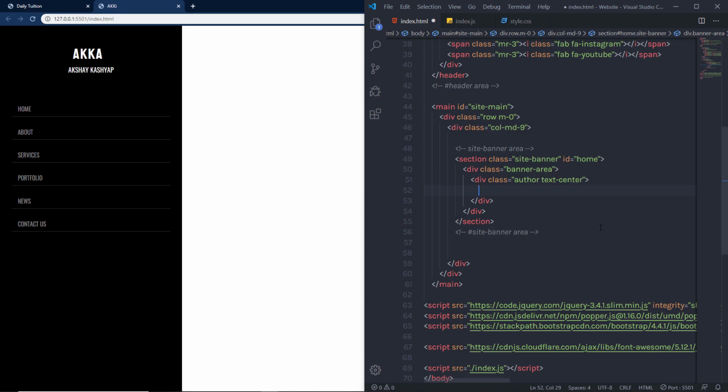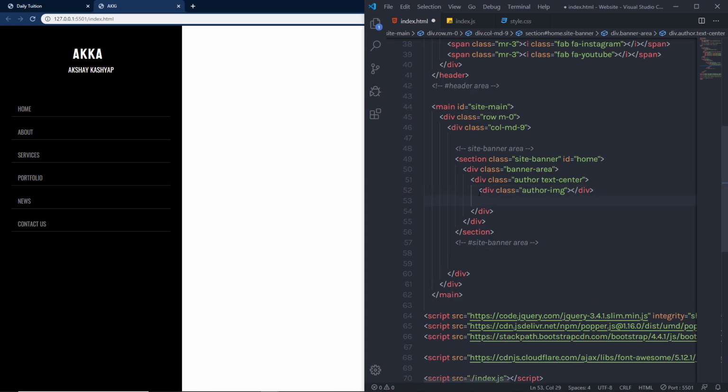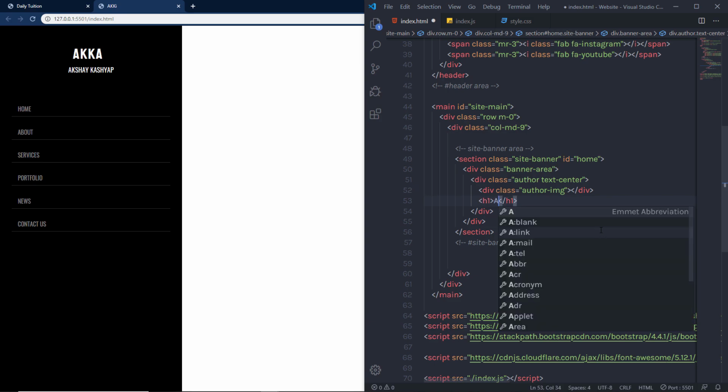I'm going to use the Bootstrap class text-center, and then I'm going to add here a division tag with the class author-img. Just after this div, I'm not going to add anything inside this div. Instead, just after this div, I'm going to create an h1 heading tag, and I'm going to specify different classes to it. So first, I'm going to specify here my name.